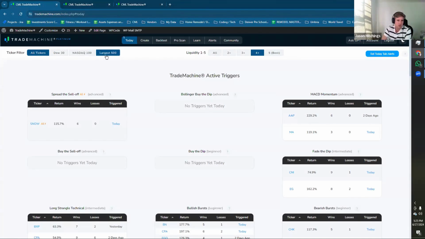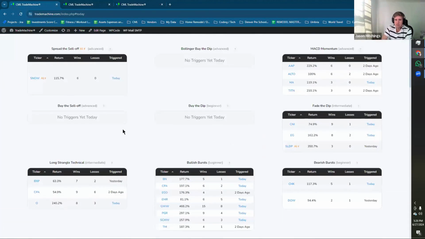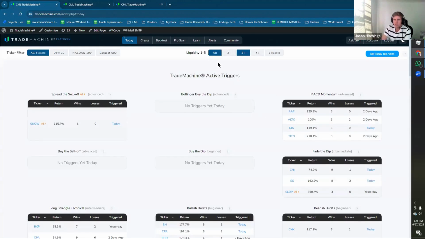You can also say, I only want to look at the NASDAQ 100 or the largest 500 by market cap, etc. Pretty soon, we're actually going to make the default, even if you don't have a platinum subscription, limit what's visible here to 3+ for all users, so that you're going to get pretty liquid. Even the monthly subscriber is going to get just a view of the more liquid stocks. We're going to eliminate some of the noise here.